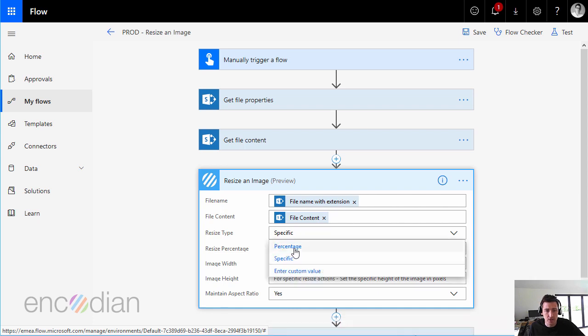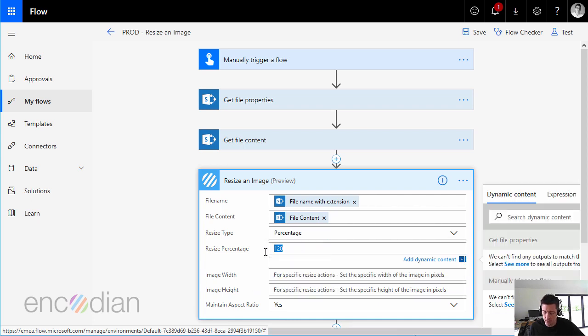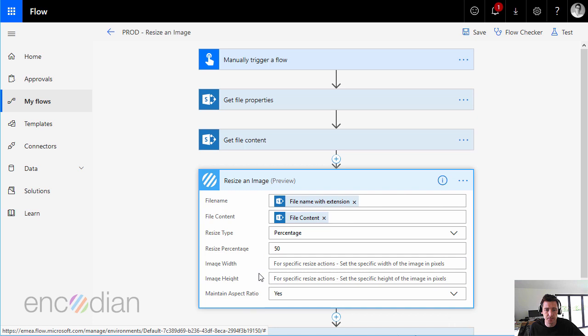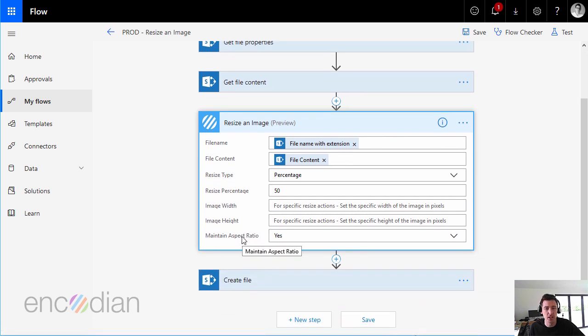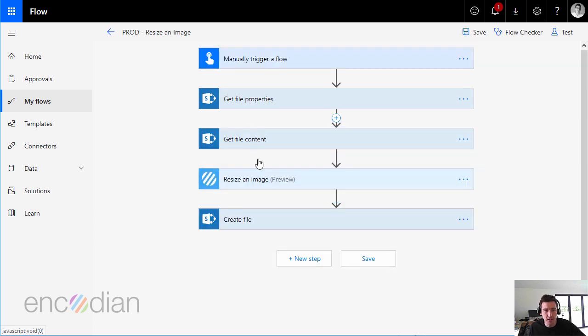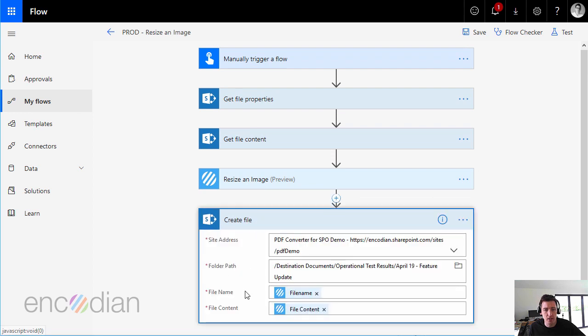Now, for this demonstration, I'm going to choose percentage. I'm going to say I want it to be 50%, and I want it to maintain the aspect ratio. Don't need to worry about that because that's only when you're going to set a fixed width or a fixed height. Okay, so the last part of this flow is to create the file. I'm just passing in the file name and the file content, which is the processed file from the Resize Image action, and I've got a location in SharePoint where I want this file to be created.